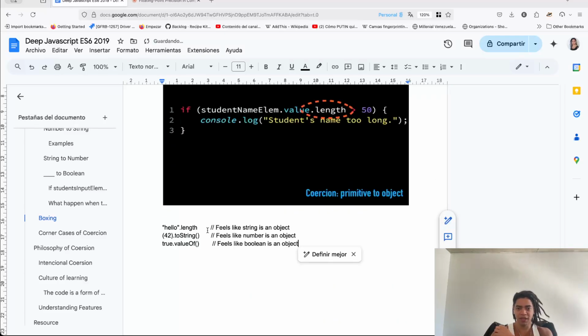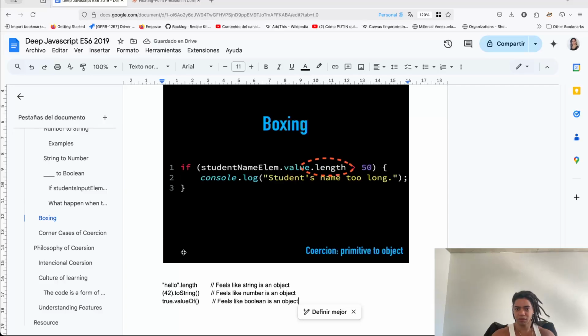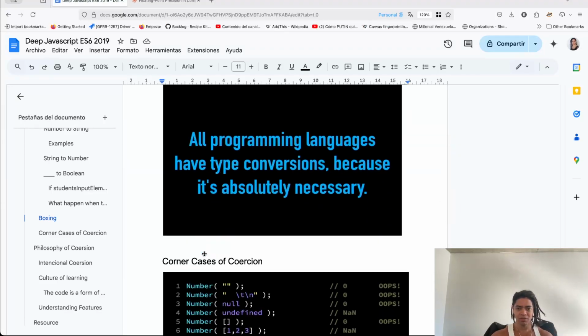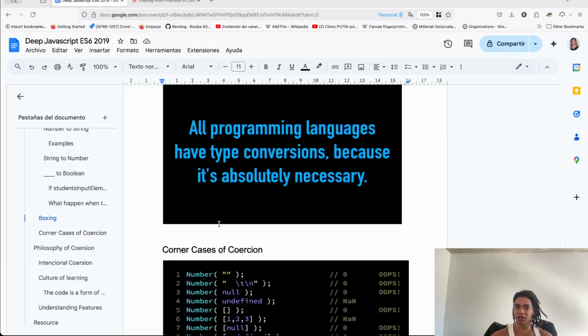Another example is like this. And in fact, at the end of the day, all of us need to deal with the types. Okay? All programming languages have type conversion because it is absolutely necessary. You can write object. This is not an object. And one of the powerful things that I love about JavaScript is that if I want to now work with a particular object.